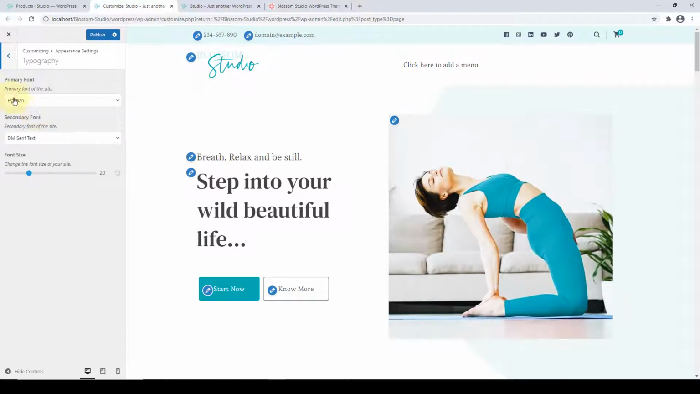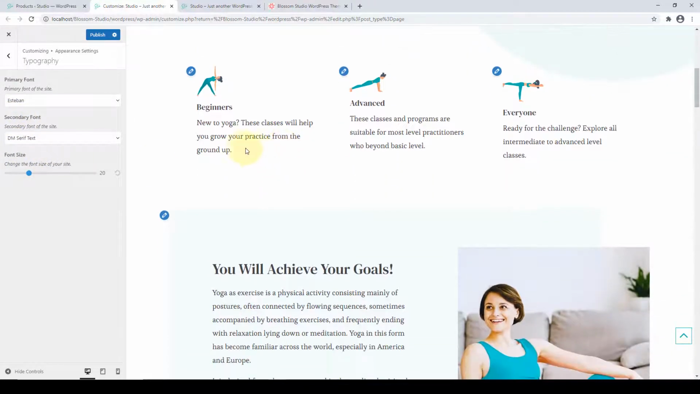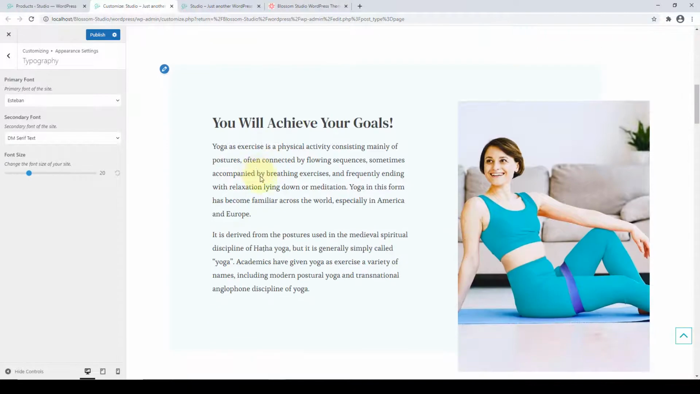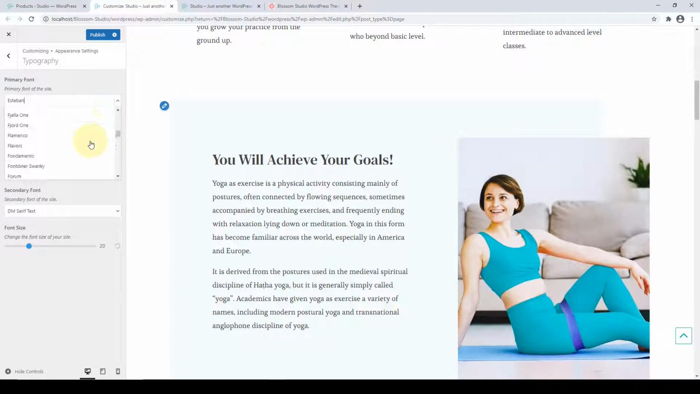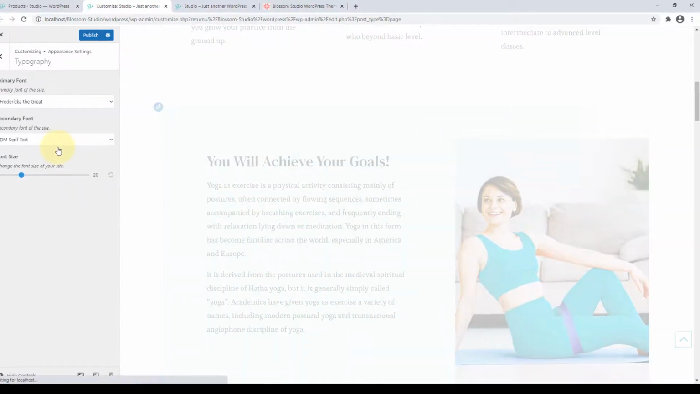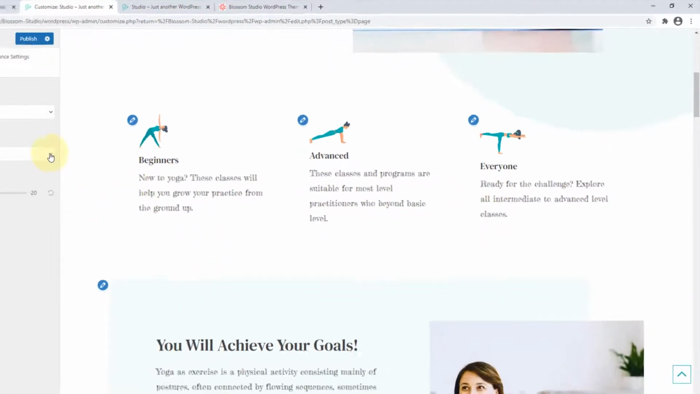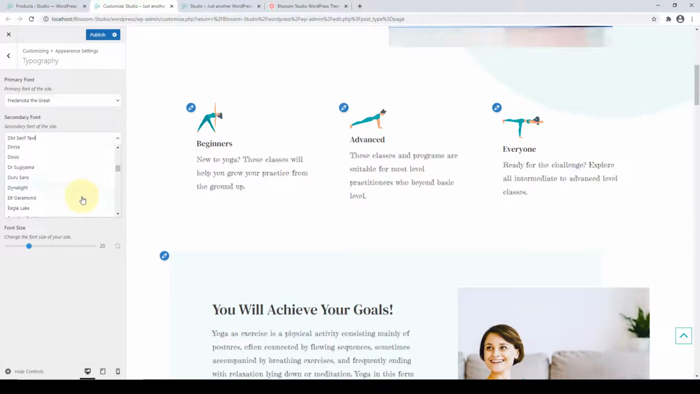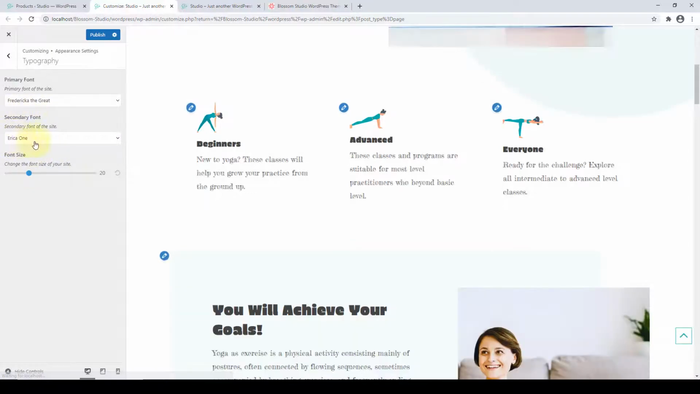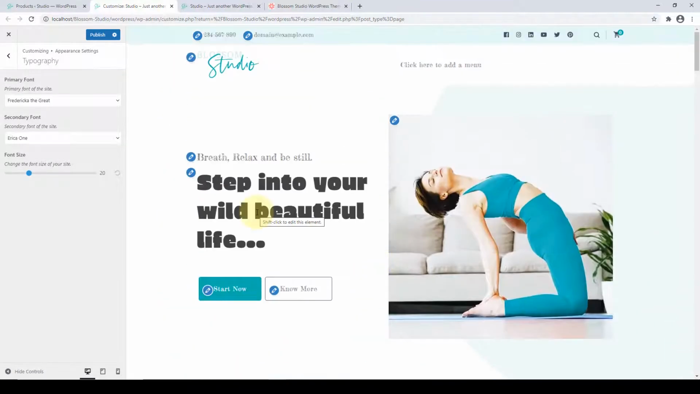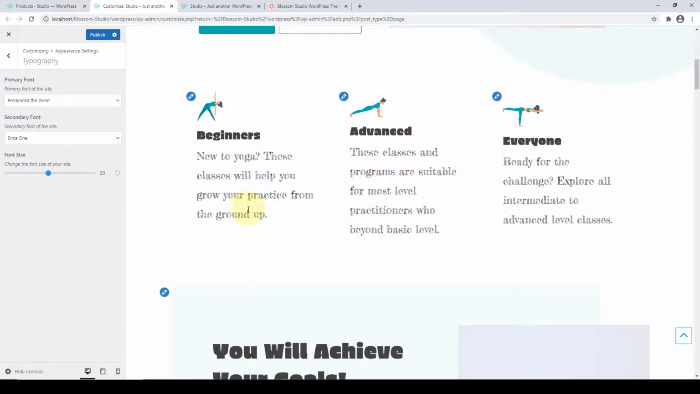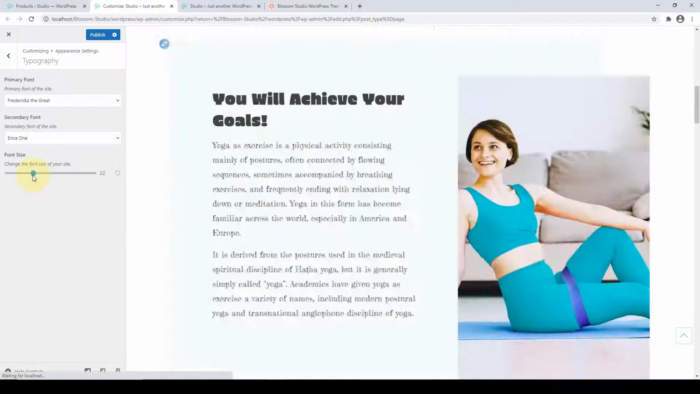Next is the typography. You can change the primary, secondary, and also the font size of your entire site. If you scroll down, these are your primary fonts, and these are your secondary fonts. You only have to pick a font from the list of the available fonts, and your primary fonts will change. Similarly, with the secondary fonts, go ahead and select the secondary font of your choice and they will change. The change will be reflected throughout your site. From here, you can either increase or decrease your font size.